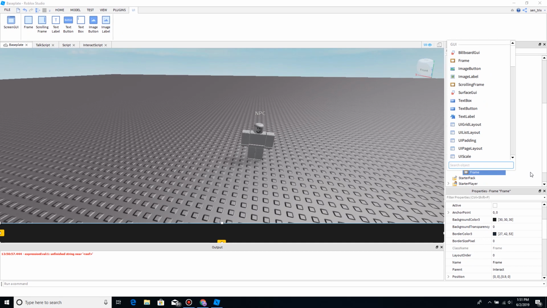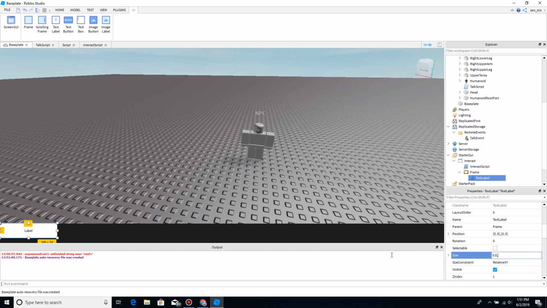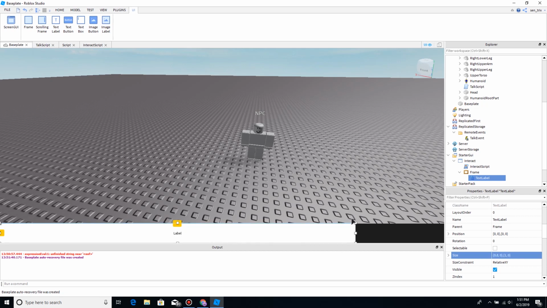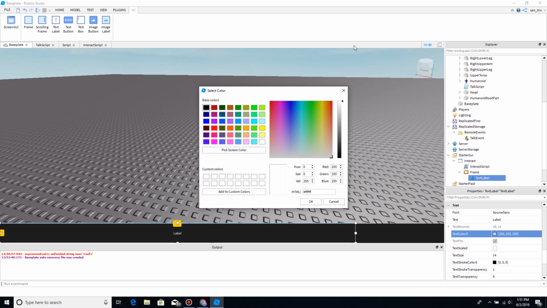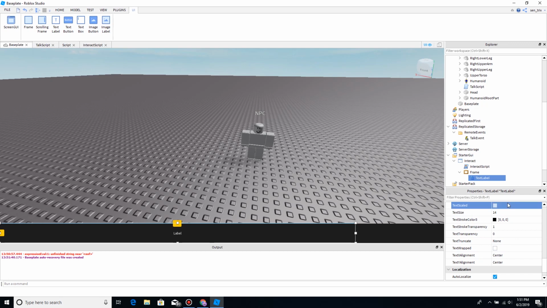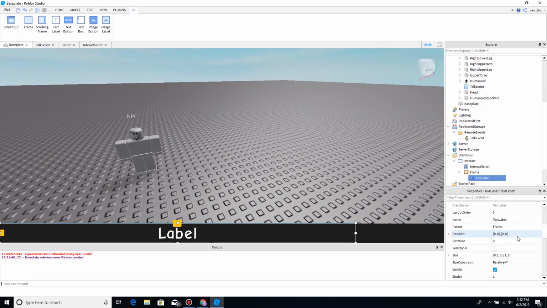Then inside it, we can insert a text label, and we set the size of the text label here to 0.8, 0, 1, 0, and then get it like that, and then set the background transparency to 1, and then it kind of disappears. So we go to text color and set it to white, like all the way up, so we can kind of see it. We can do text scaled, and then choose your font. So I'm probably just going to use cartoon. So there we go. Change the text to text, and then call this text label chat label.